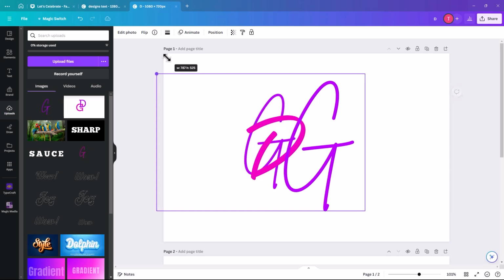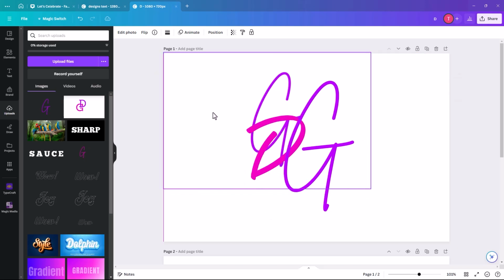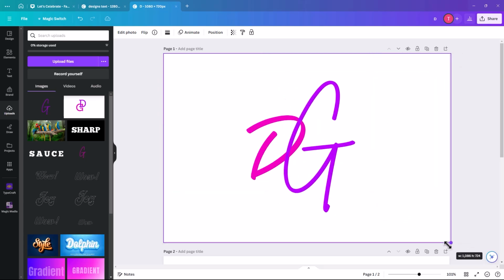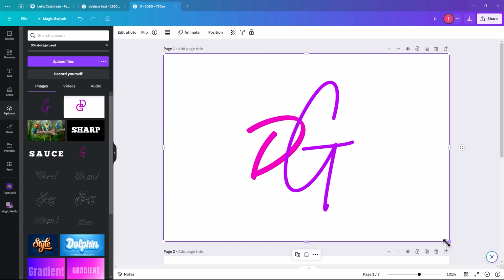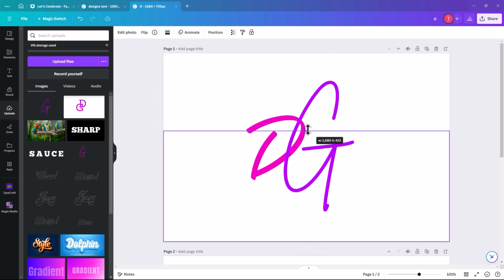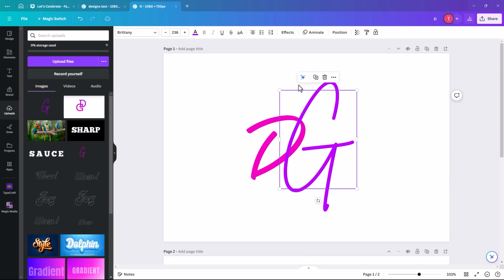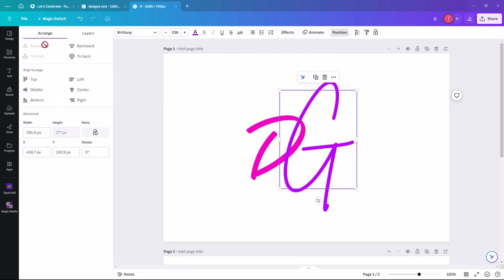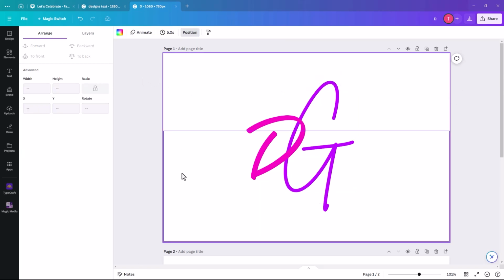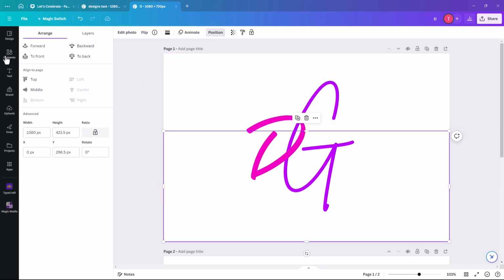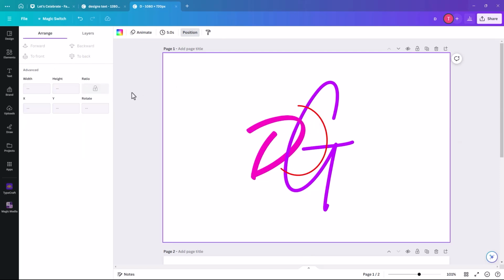Now, all you have to do then is make it the same size as the one underneath it, and literally just slide it down, and then the other one, send it to the back. This one, bring to the front, and then you have your two linked together.